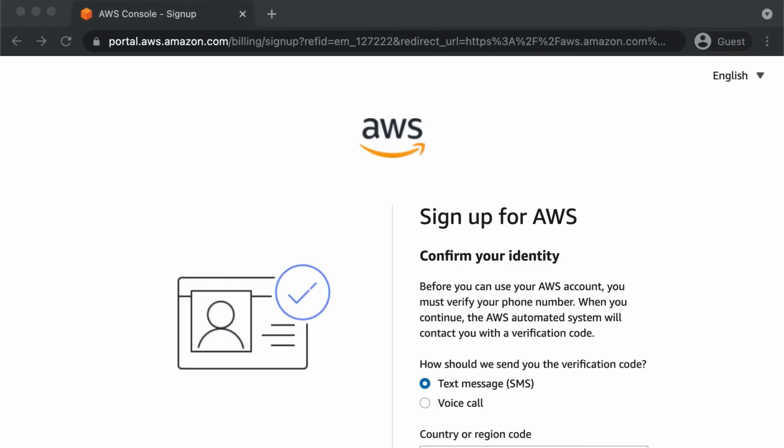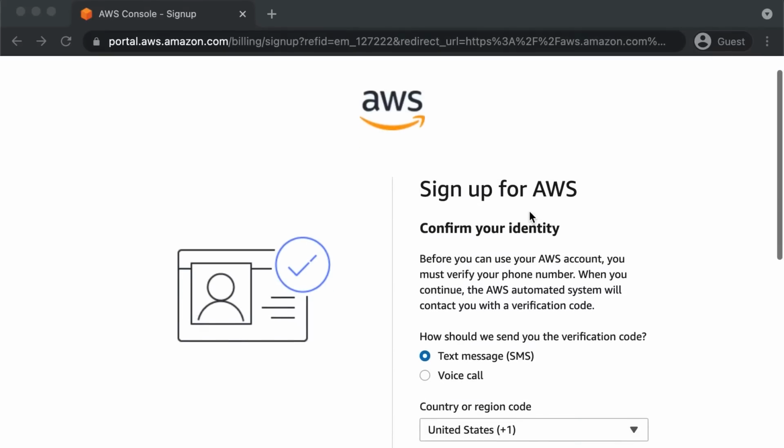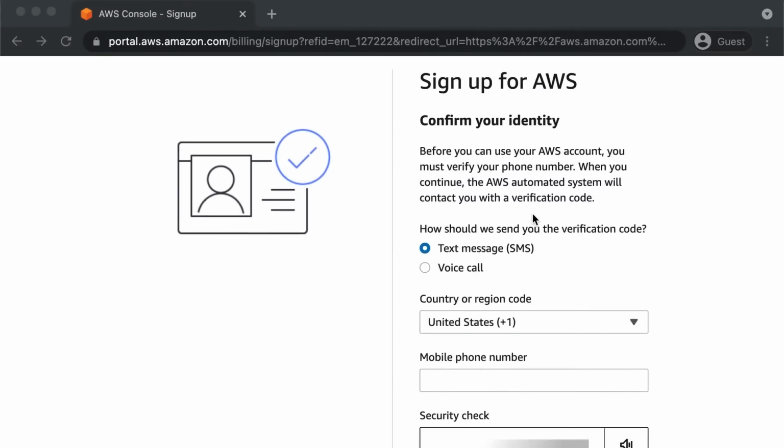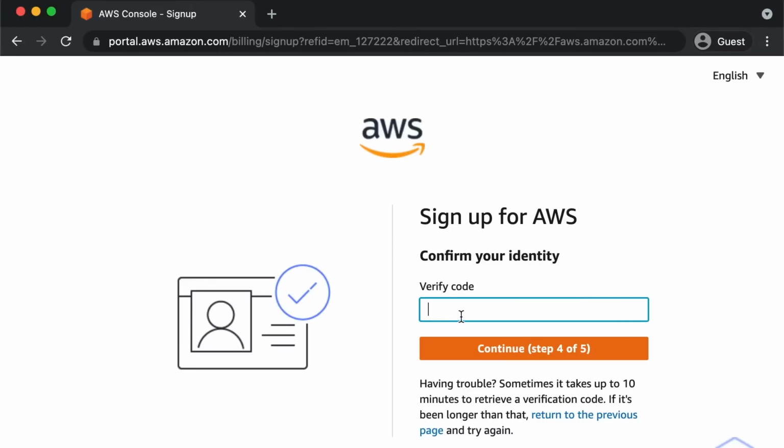Next, it's going to ask you to confirm your identity. And there's a couple ways you can do this. You can either have them call you and you enter a code that they'll tell you over the phone, or you can have them text message you. Either way, it's not a real person, it's automated, but I still don't like to talk on the phone, so I'm going to do text message. You choose whichever one you like. Once you get the code, go ahead and enter it here and click Continue, step 4 of 5.